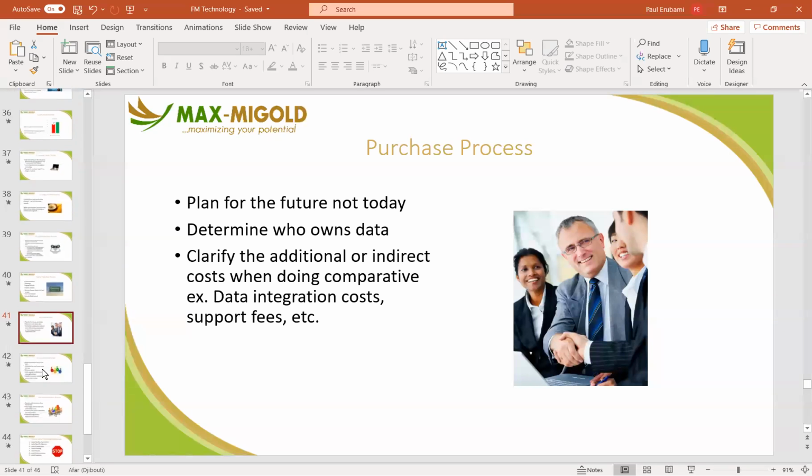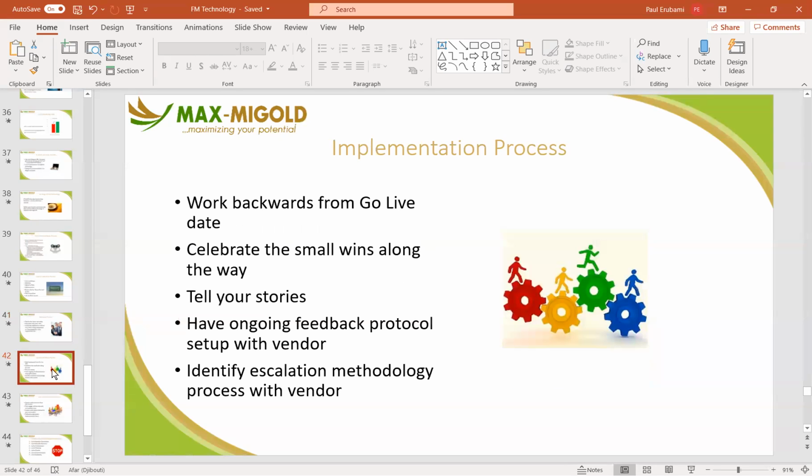And then don't buy software that will only meet today's requirements. Plan for the future today. When you're buying software, read the small print. If I put my data inside your software, does my data now belong to you or is it still mine? Read the small print, okay?